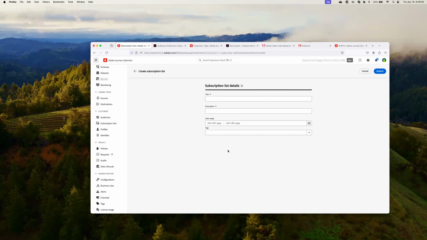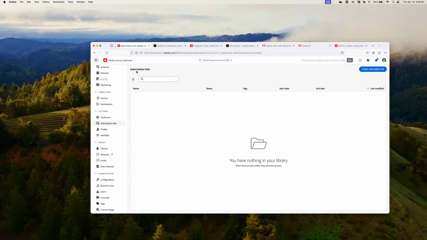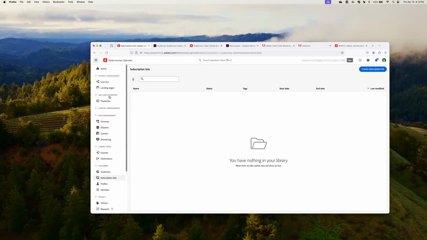So can we say that only if we have AEP, then AJO works? As a standalone product, it will not work, right? So we'll have to have AEP knowledge to work on AJO, right?